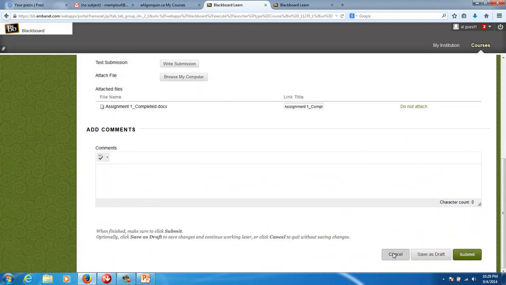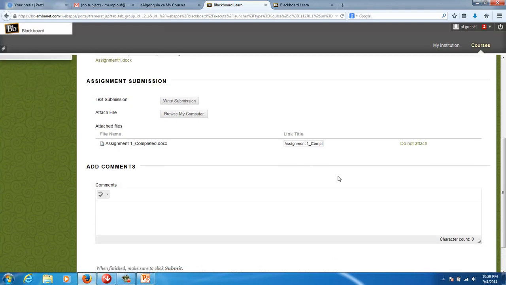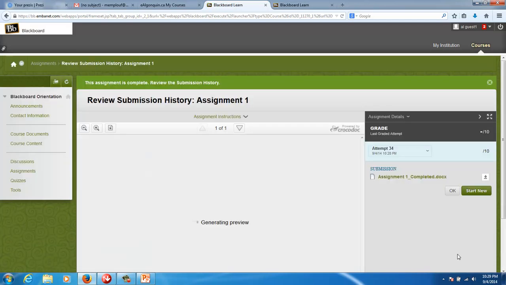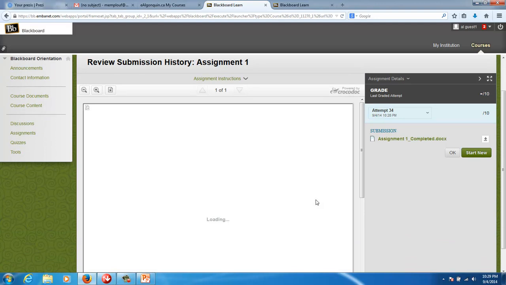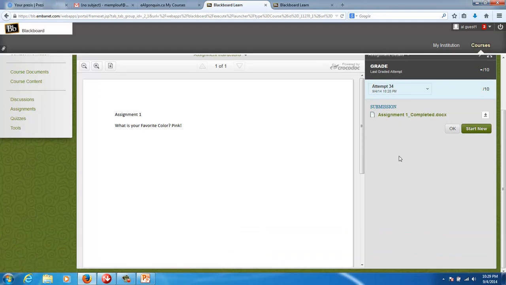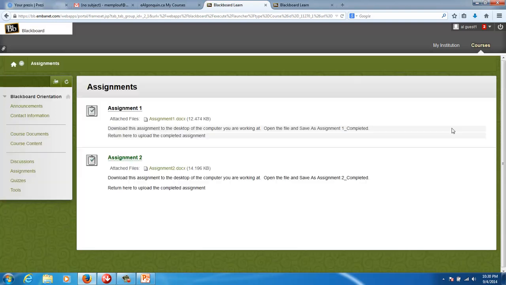Or you can simply cancel and restart. If you're ready to submit, you click on submit. It will now generate a preview of your assignment that you've submitted. On the right-hand side, you can see a timestamp of when it was submitted. And when you're ready to get out, you can click on OK.